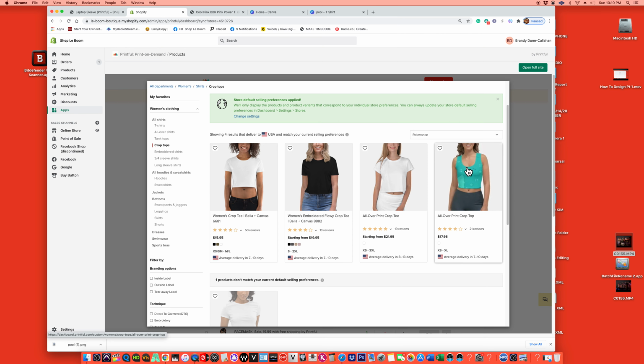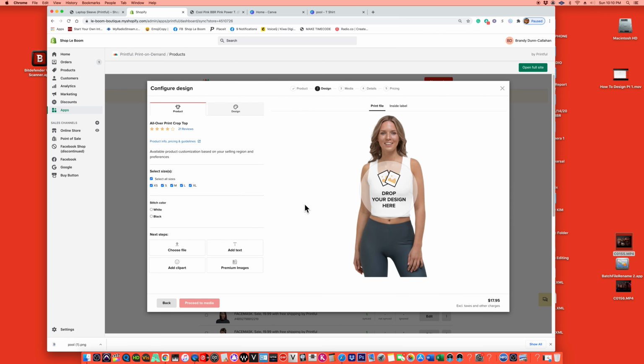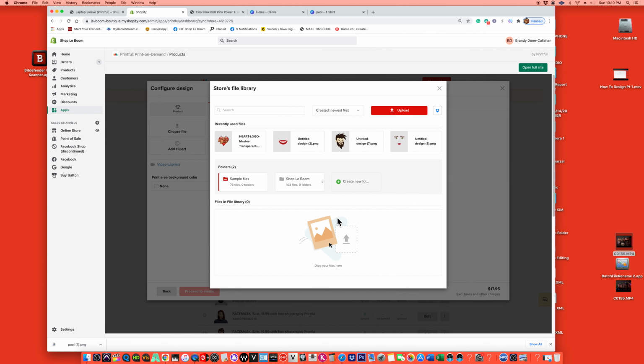You know, this is an all-over t-shirt. All right, so it prints all over. Those are usually a little more expensive than just one logo. We're going to select all our sizes. The stitch that I want is going to be white. Now I choose a file. All right, so I put a bunch of files in here, and we'll just do this. We'll do what I did last time. We're going to do hearts.